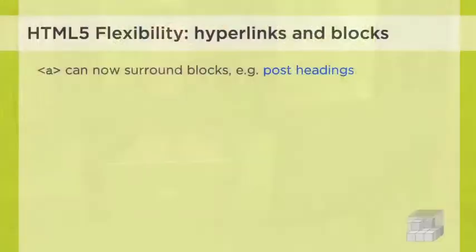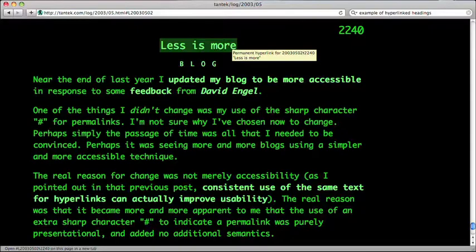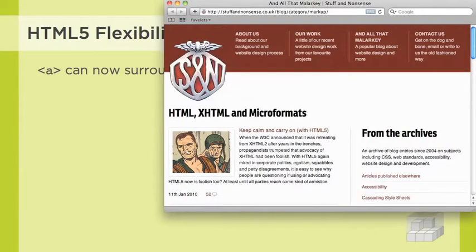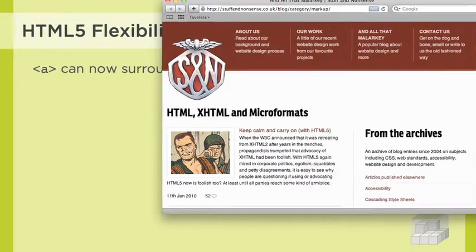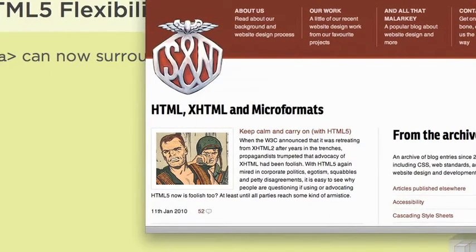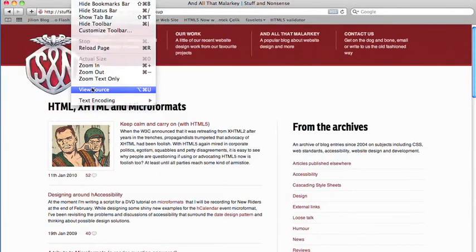Hyperlinks and blocks. This is a really common thing that web developers have done, even accidentally, for a long time. And that is that the a element can now surround blocks. For example, post headings. I'm sure many of you have written a blog post that you've linked your heading to the permalink of the blog post itself. For example, here is Andy Clarke's blog, stuffandnonsense.co.uk, and he's written an article here in a section about HTML and microformats called Keep Calm and Carry On with HTML5. This is a heading, and it links to a blog post permalink, and you can also notice that the image next to it also links to that blog post.